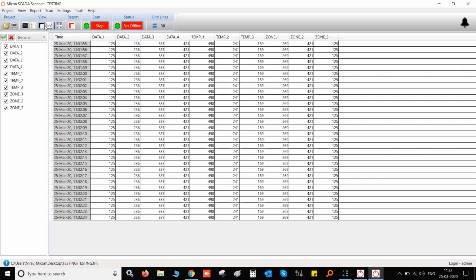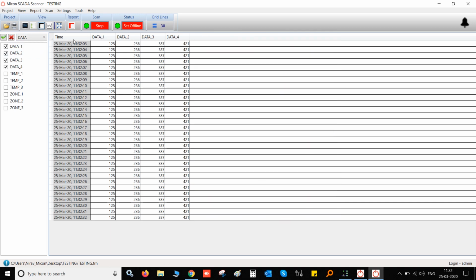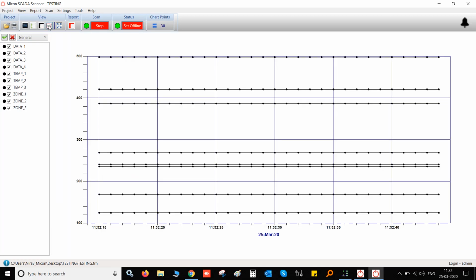As I explained, we can make a group. So here is a list of groups. If you want to monitor the data group only, then select data. If you now want temperature, it will show the temperature only. If you want zone, it will show you zone only. And the same thing applies for the graph also.